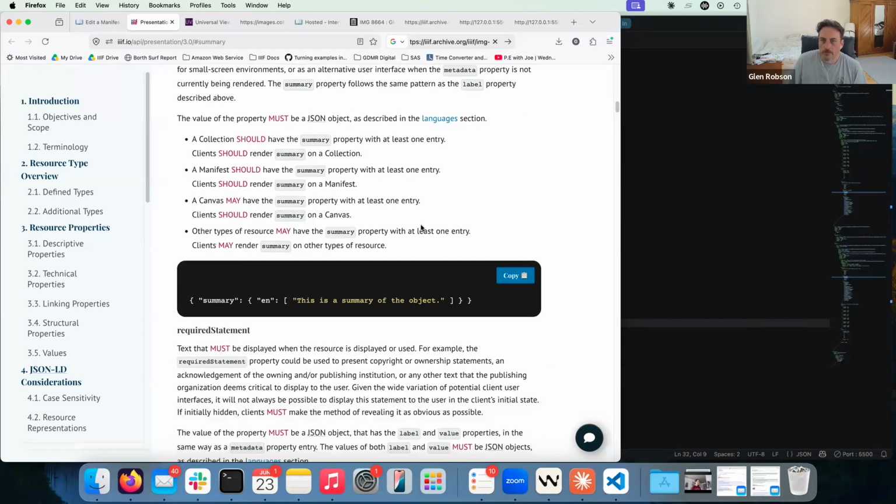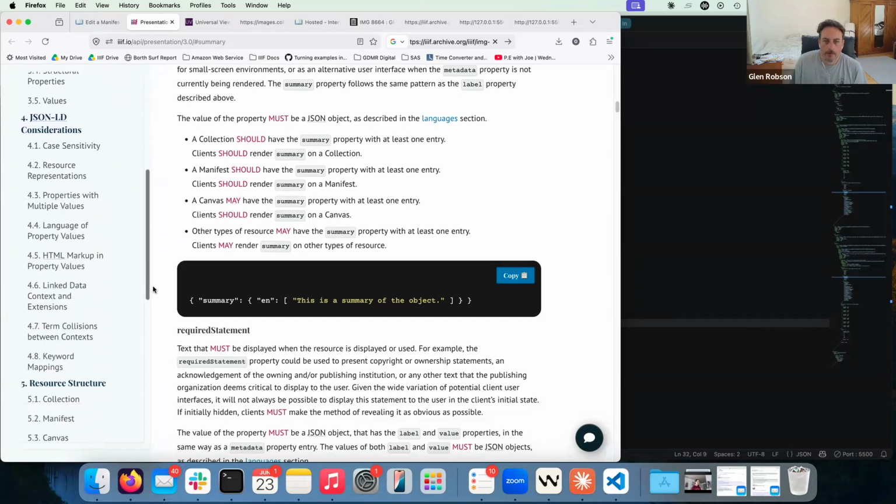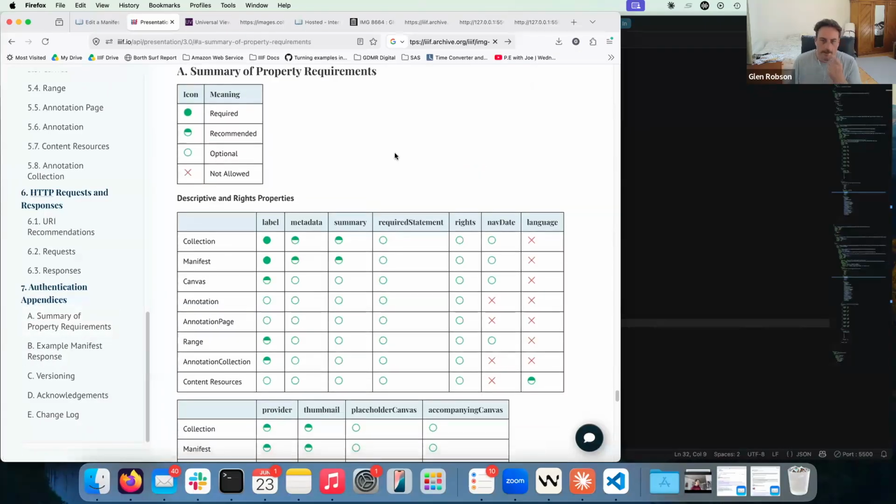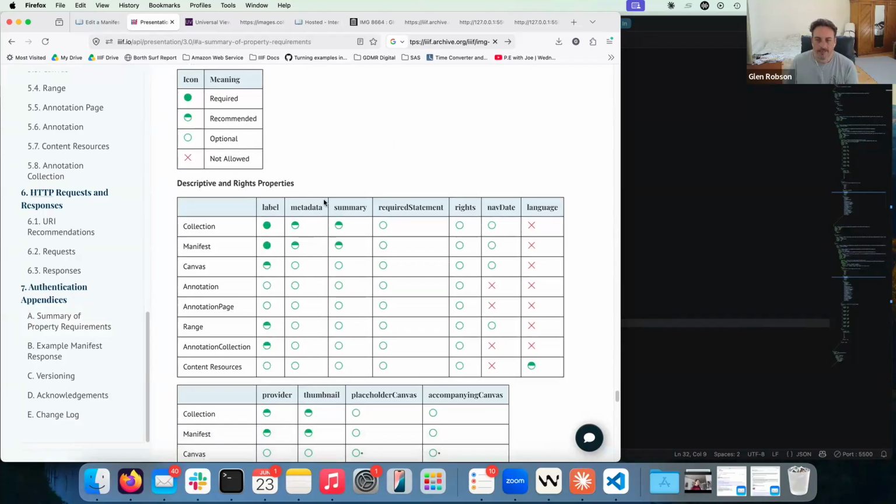So what we want to do is the summary at the manifest level. If I scroll right down to the bottom of the specification, we've got a summary of property requirements. This tells you where each of the different fields can live within a manifest. So the summary is recommended. You can see the half green is recommended, recommended at a collection level and recommended at a manifest level. It can be at a canvas level, but we really want to put it at the manifest level. So I've copied that summary text.